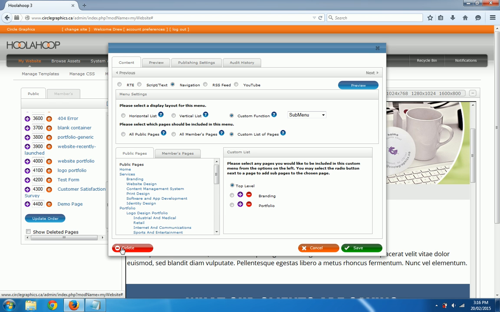If you do accidentally delete the entire menu off of the page, you could try going into the recycle bin module and you should be able to recover it from there. And there's another video that we have, and I'll add it to the links, and it goes over using the recycle bin module. So yeah, that's the gist of the navigation function.